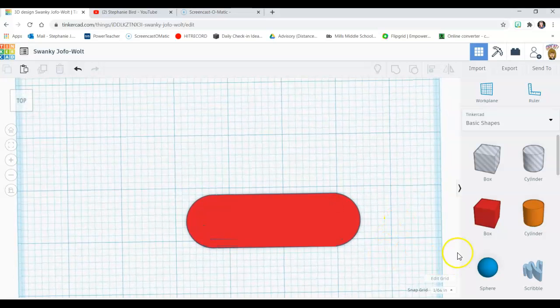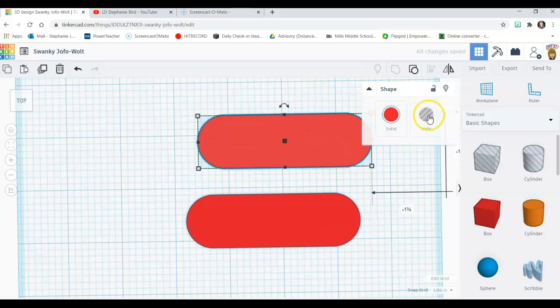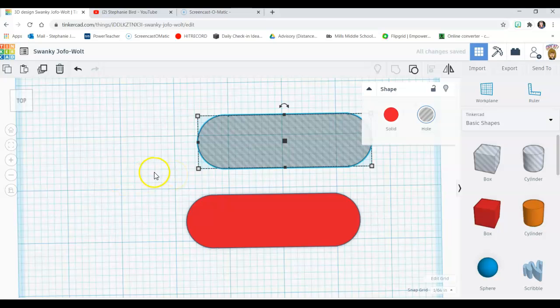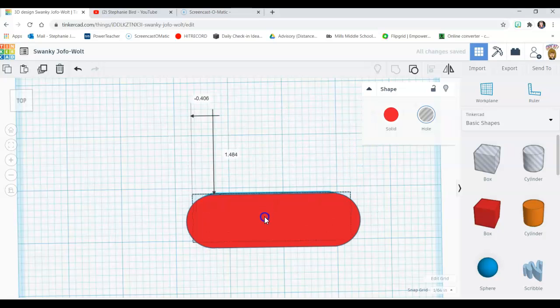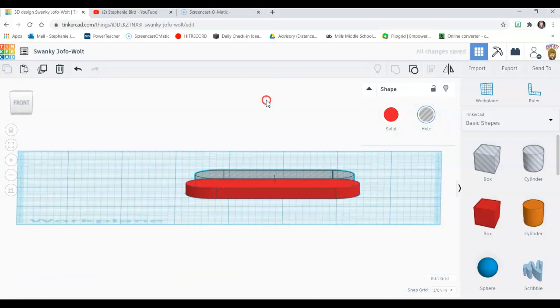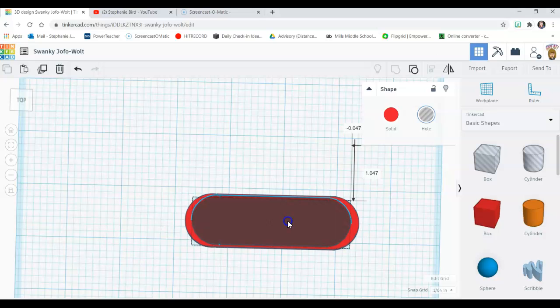Okay. I'm going to make another one of these, Control-C, Control-V, and I'm going to turn it into a hole. I'm going to click Shift and grab the corner, and just make it a little bit smaller, but I've got to make it tall enough that I can see it on top of the other piece. So I'm just kind of making a little divot in.